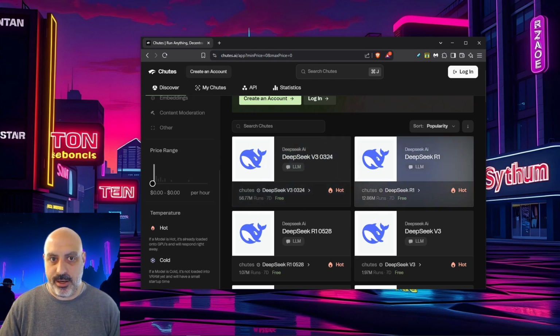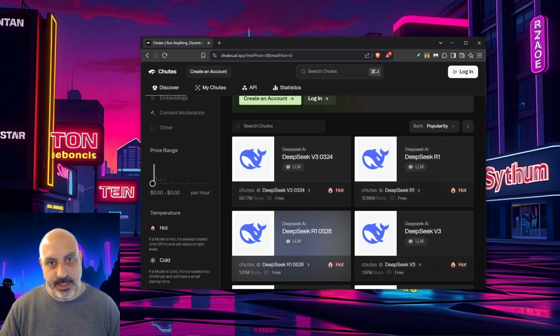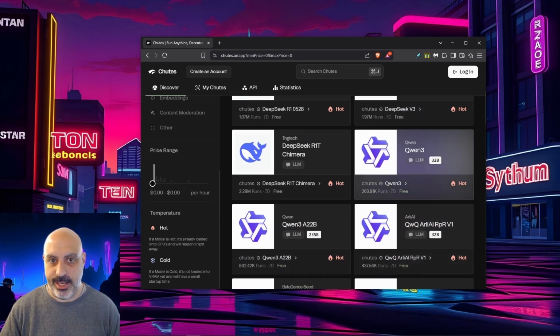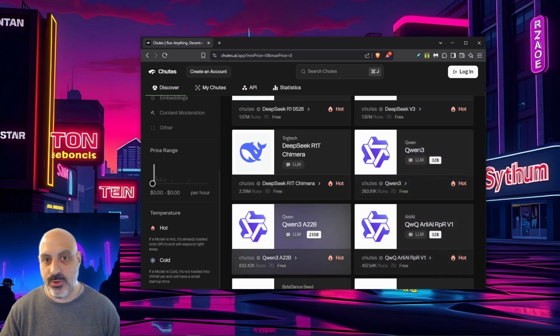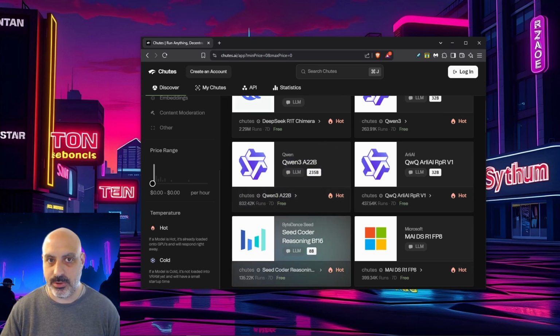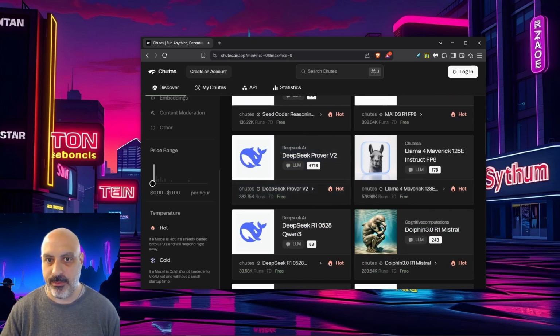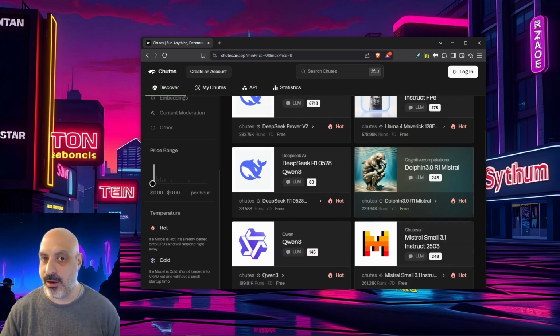You'll see it has the updated version of DeepSeek V3. It has DeepSeek R1, the updated version of DeepSeek R1, and the original version of DeepSeek V3. It also has Qwen 3 and some other variations of Qwen. It has the new Qwen 3 A22B, also with the 235 billion parameters. You'll even see that it has Llama 4 Maverick, it has Dolphin, R1 Mistral. I love Dolphin. We love Dolphin on this channel.